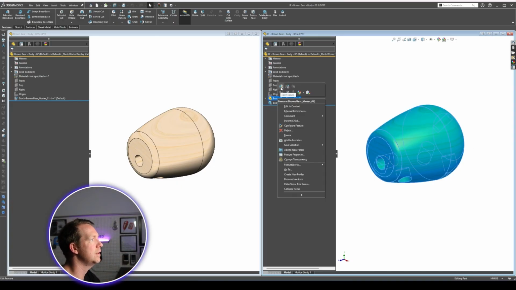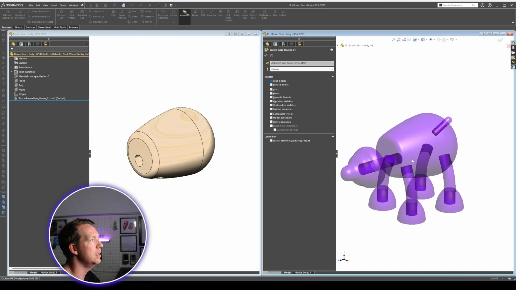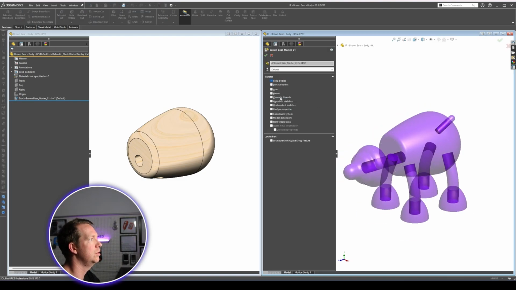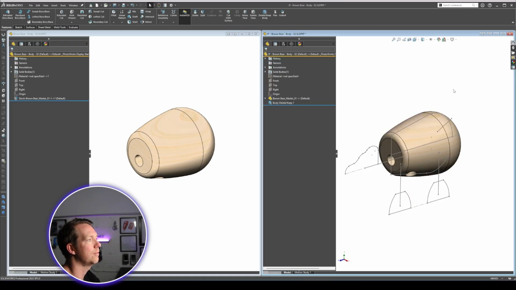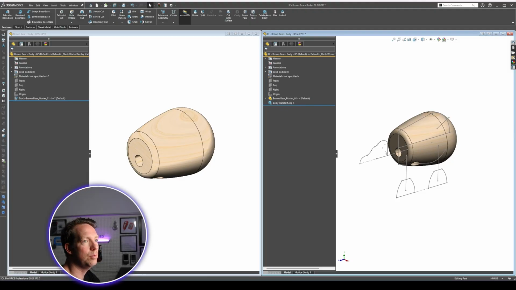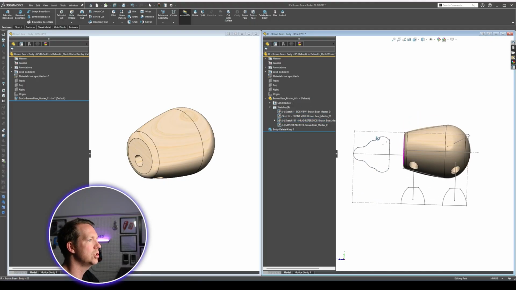I can edit this feature and I can select to include, let's say, unabsorbed sketches. Press OK. And now it brings in the file with the sketches from the original part. And if I press this little drop down and press this drop down here, I can see 4 different sketches. And if I press show, it's going to open up and show those sketches.